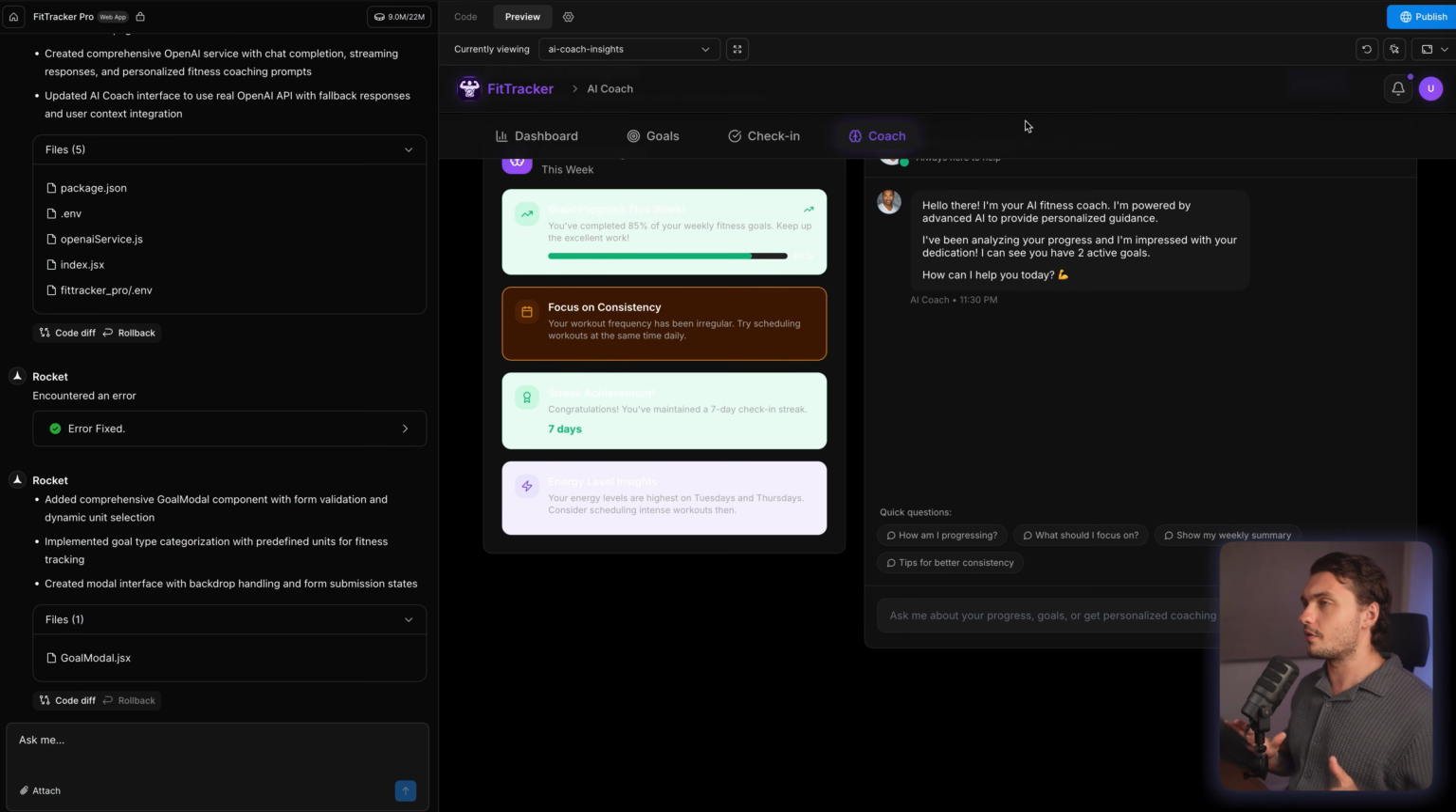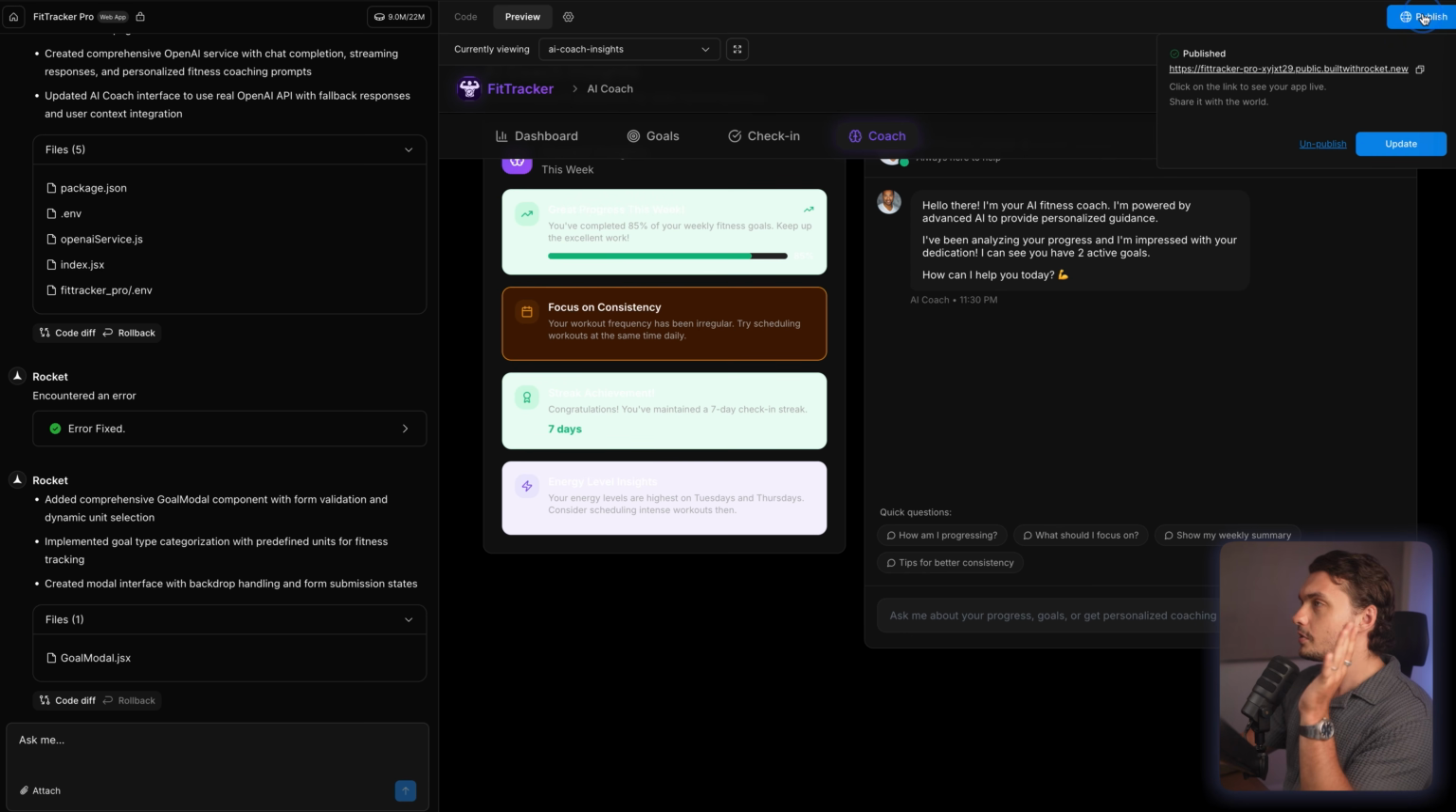Also important to note with Rocket, once you're done with your subscription, your app doesn't just magically disappear. When you publish it on Netlify, the app is yours. You can keep it published without having to pay the Rocket subscription.